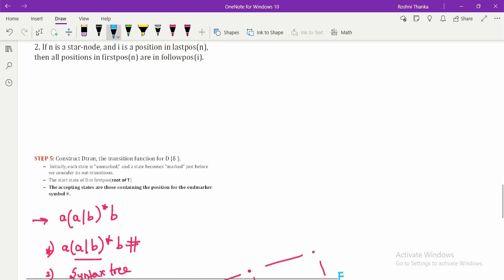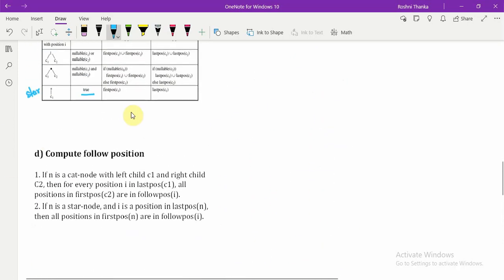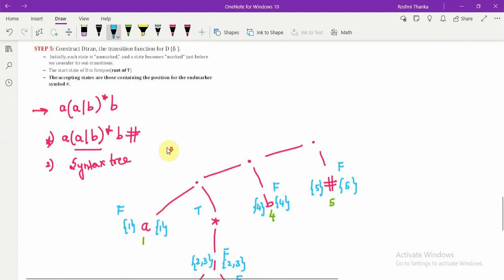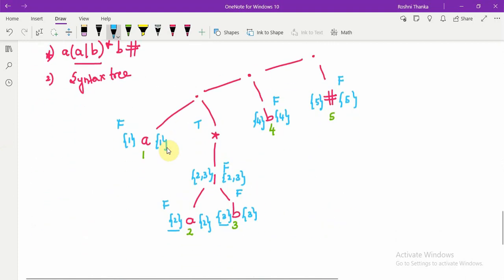And what is the first position and last position for the star node? It is the first position of the child C1, and the last position is the last position of the child C1. So for the star node, who is the child? This is the child, this OR node. So the same thing will come here for the first position of the child C1. Here again you will get 2, 3. And the last position is the same thing here also, 2, 3. So we are done with this, right?